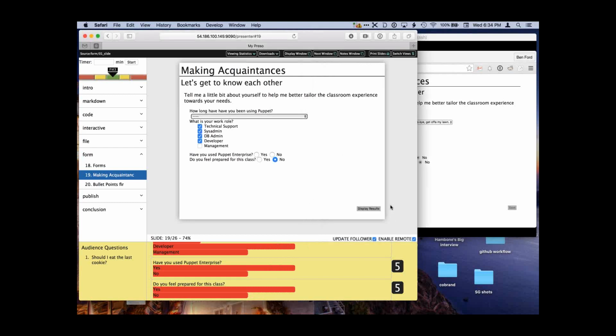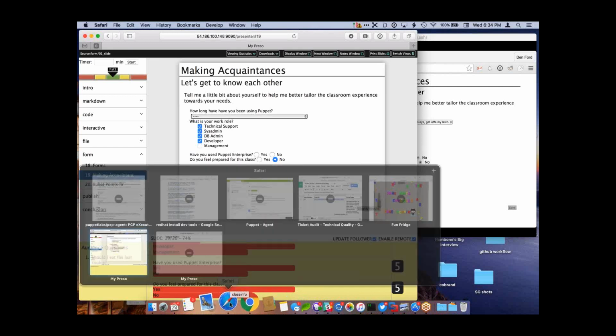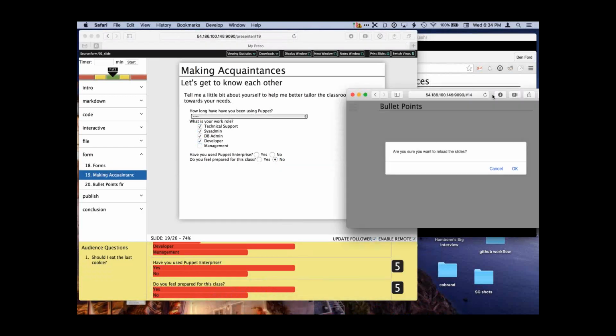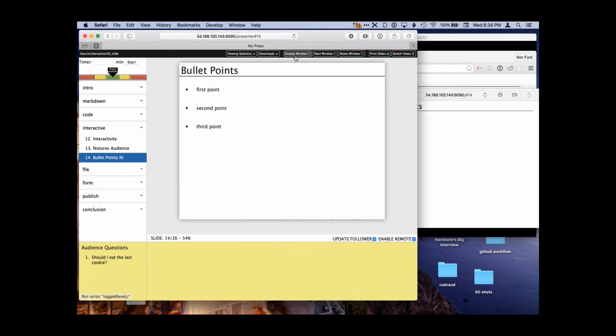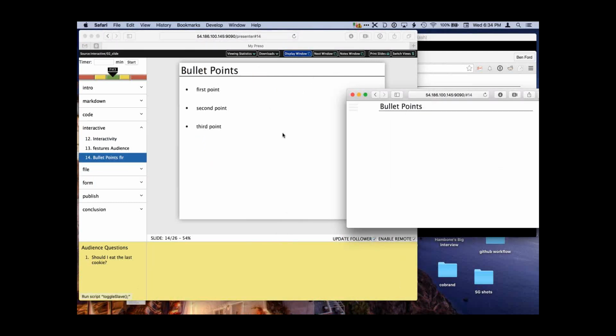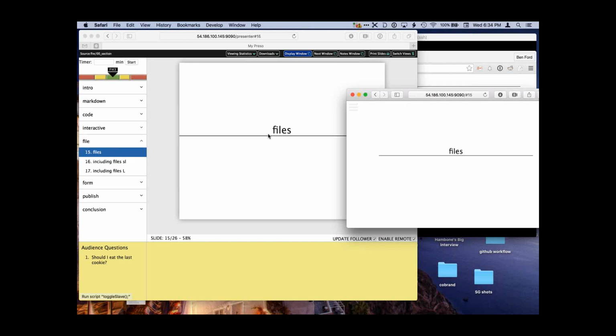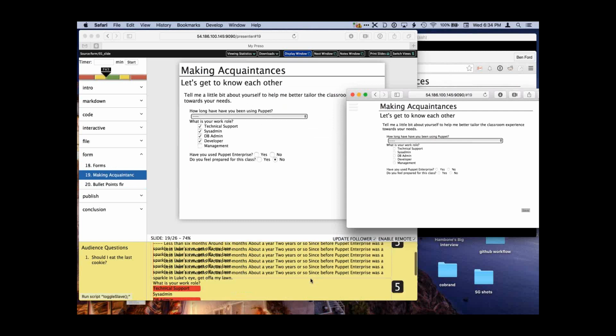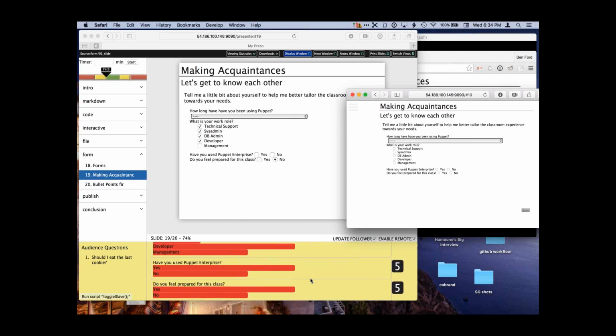Now, if I want this to go up on the presenter, there we go. Because I keep reloading the slides, it's gone. Looks like I have a styling bug there I'll have to fix. I keep reloading the slides, and I get them out of sync a little bit.